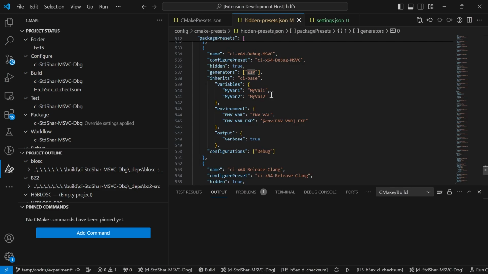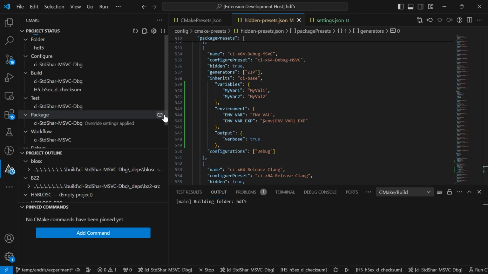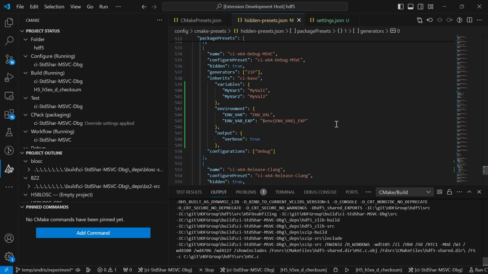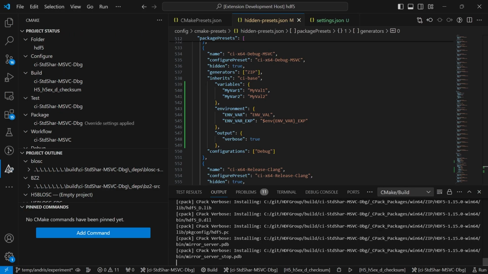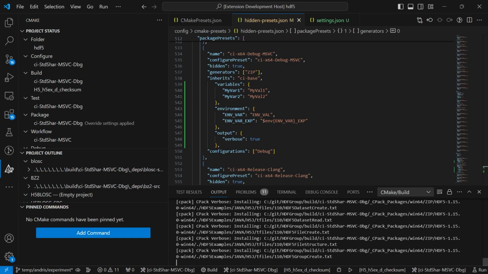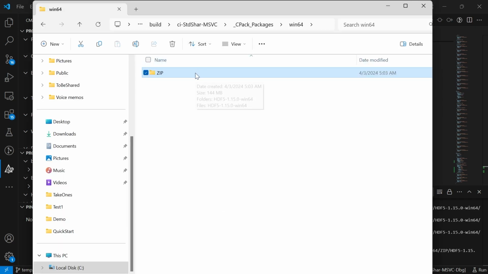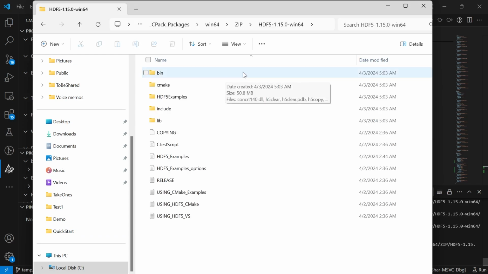This project is already configured for MSVC, AMD64 debug, and it is entirely built to save some time. We are ready to invoke now the package command for the debug configuration. This is also triggering a build, same as running a test preset does. It should be quick though, since it is an incremental build. Packaging is done. Here is where the zip was created. Let's explore and see how it looks. And this is the structure of the installation package.